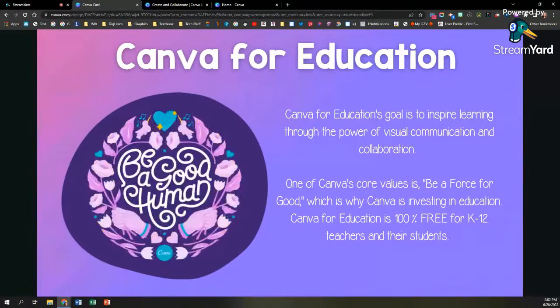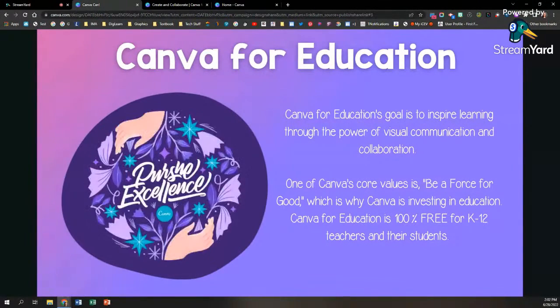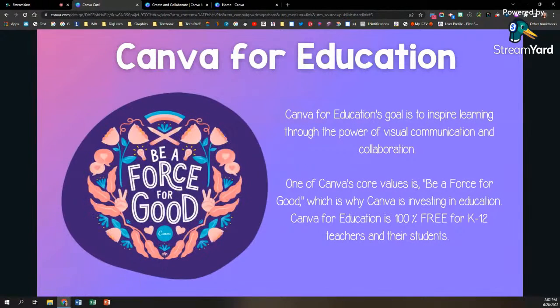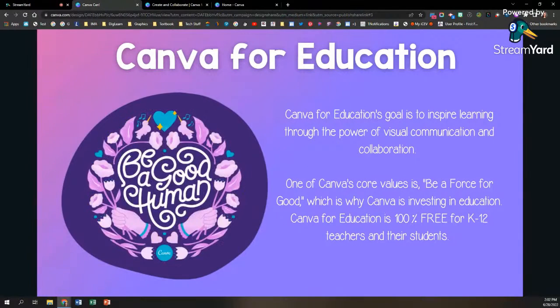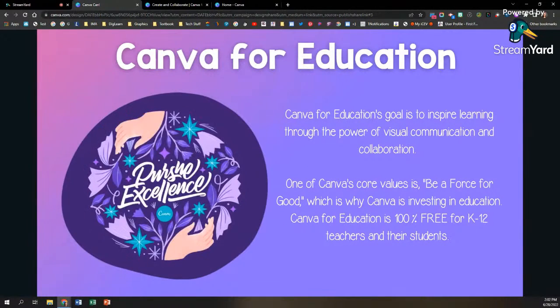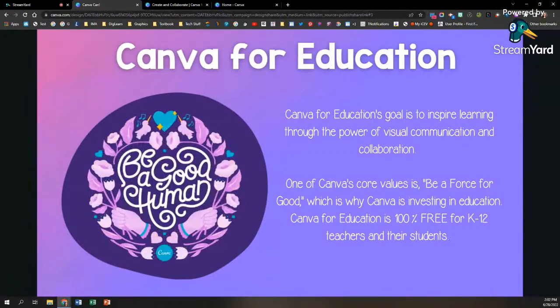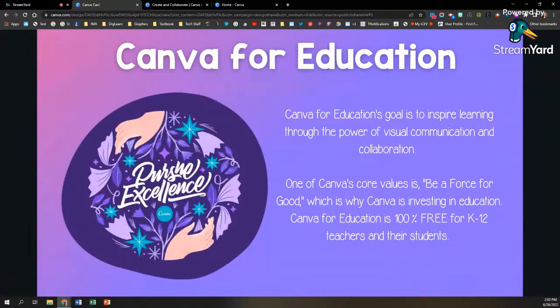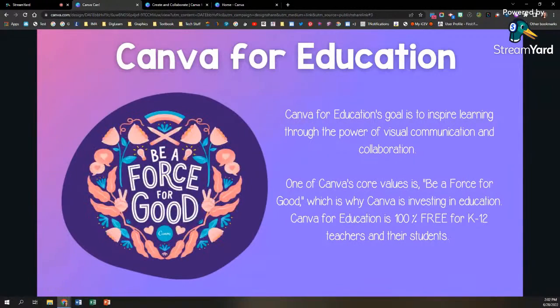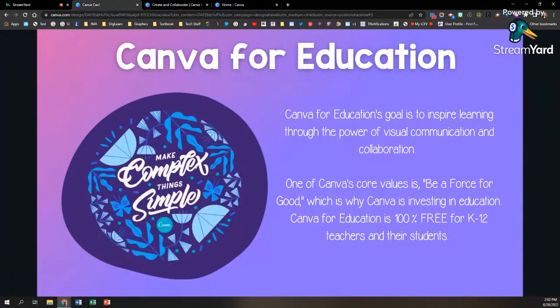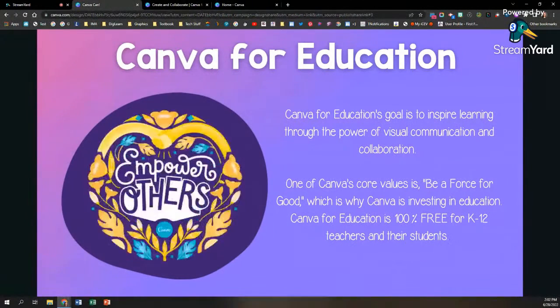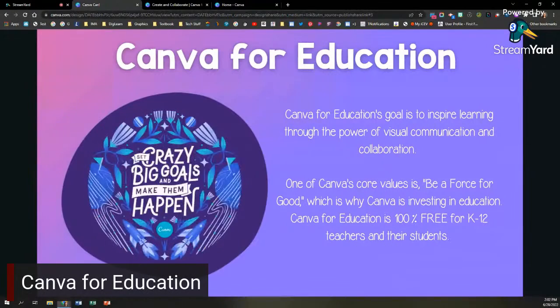Canva has been approved as an app you can use with students. However, students who are under the age of 13 must have written consent by parents. And we have linked that consent form in this presentation in your resources, as well as in our EISD approved apps list. So you can find those in both of those places.